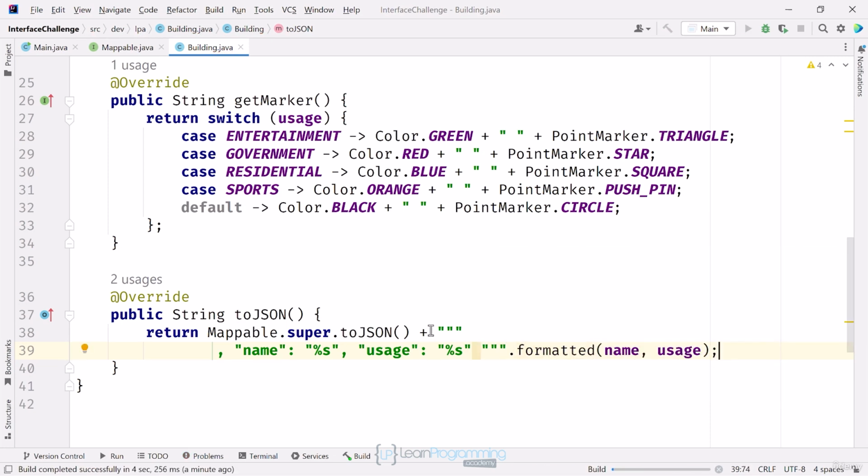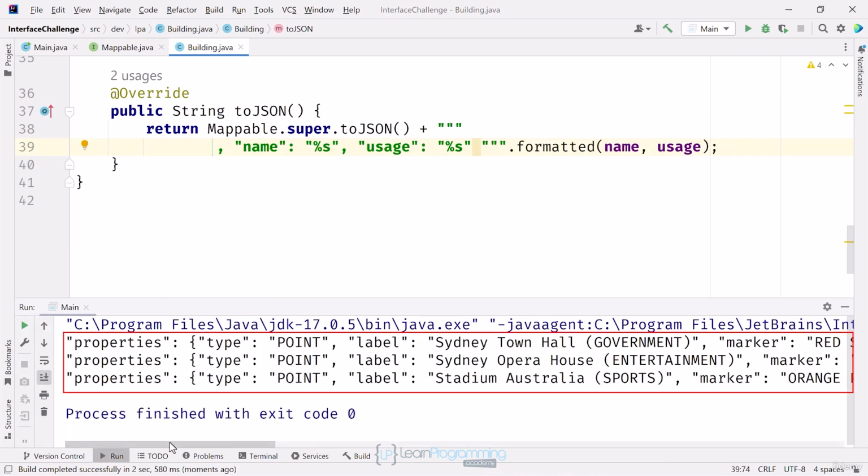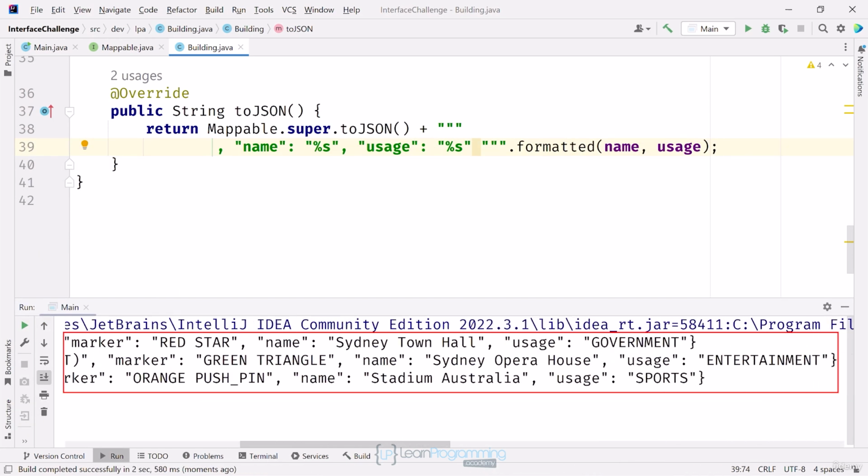Let's run the code to see what this looks like. You can see the output, which should be well formed for the type of file we want to produce.